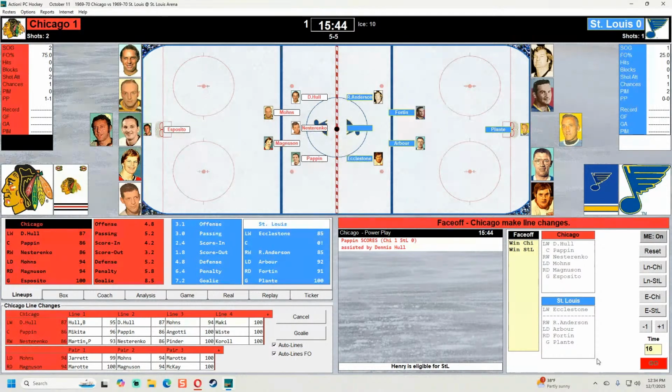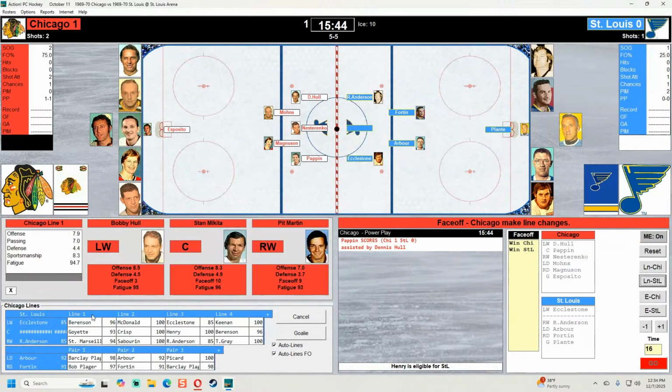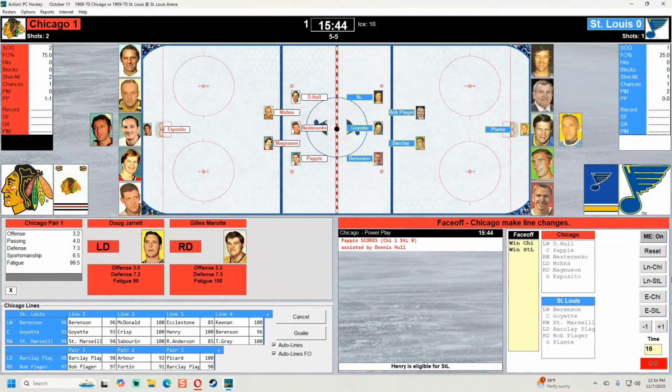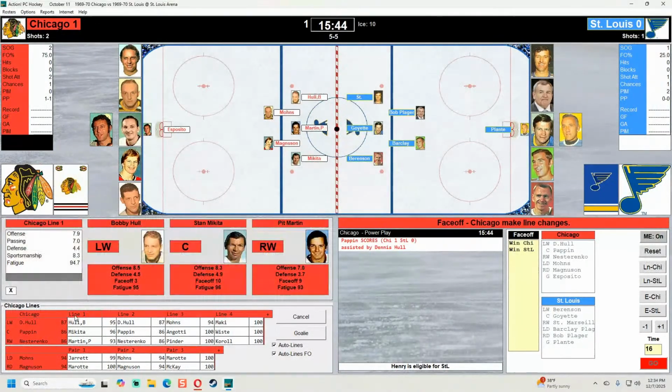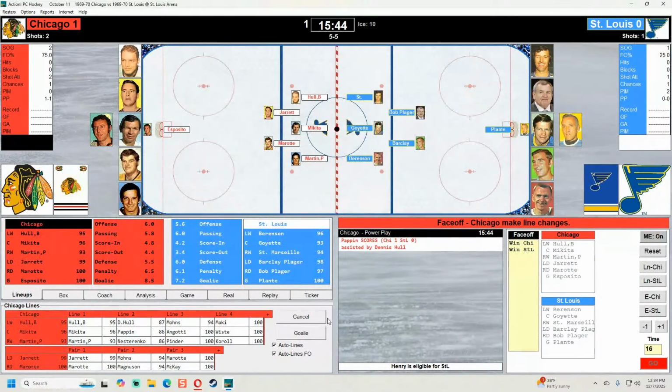Okay. So we'll get line one back out here for St. Louis, and for Chicago, we'll just put line one back out here again just to get things going. And now remember, we've got to add 14 seconds here. So we're going to say St. Louis wins the faceoff. We'll add 1 to 14. They gave us 15 seconds, and now we're all caught up on our time.